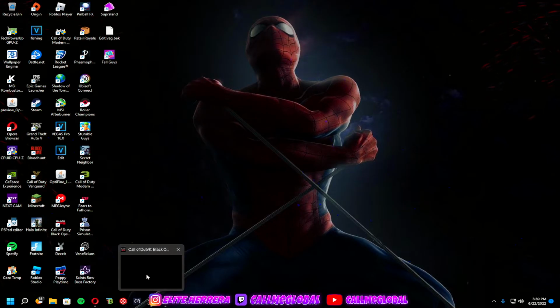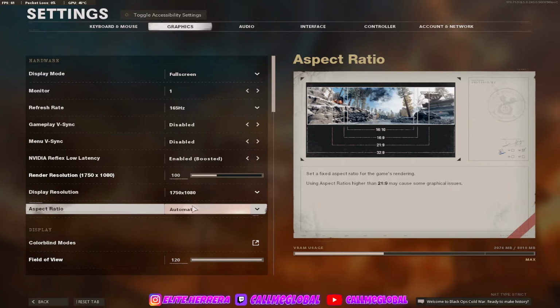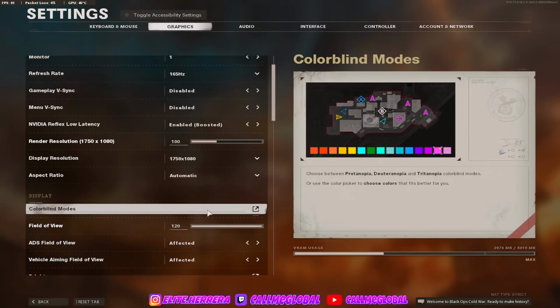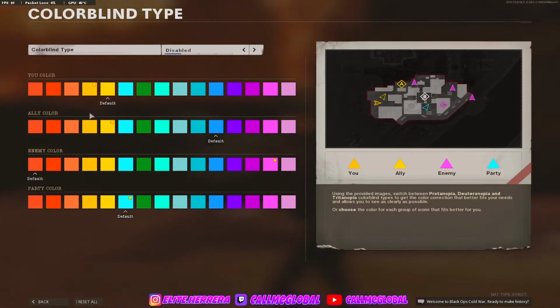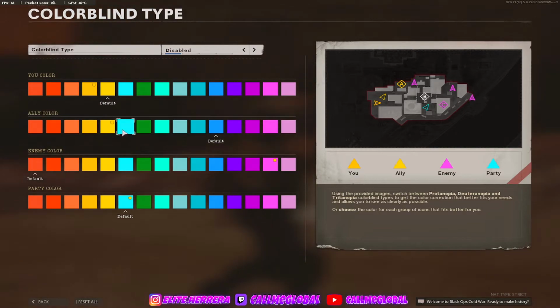Now let's get back into this. Okay, so aspect ratio, I have that on automatic. It's either 16:9 or 16:10. Those are pretty much the common ones. Colorblind mode. Now I don't know what I changed. I think it was the yellow, the ally colors.